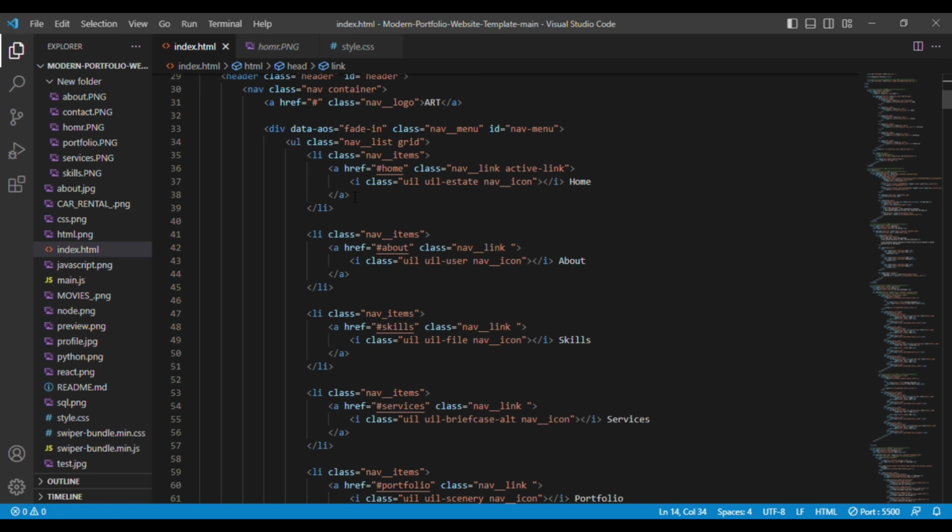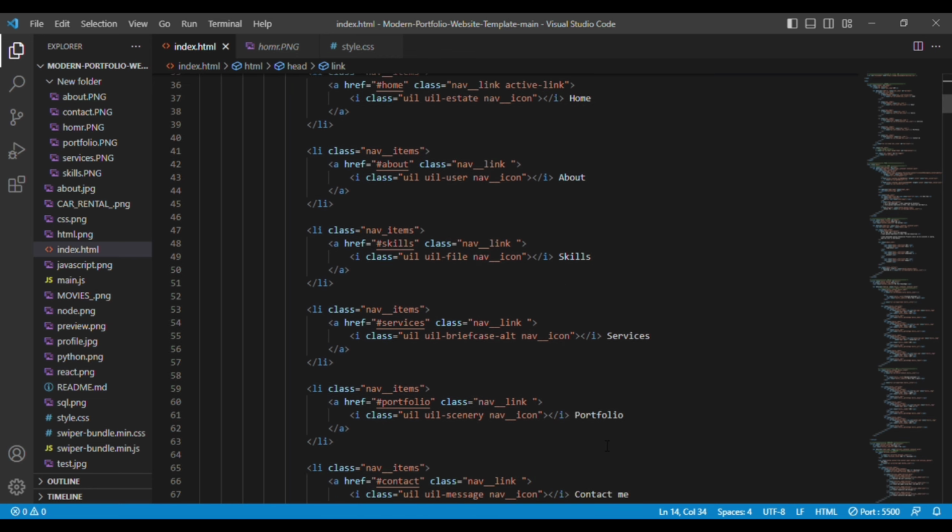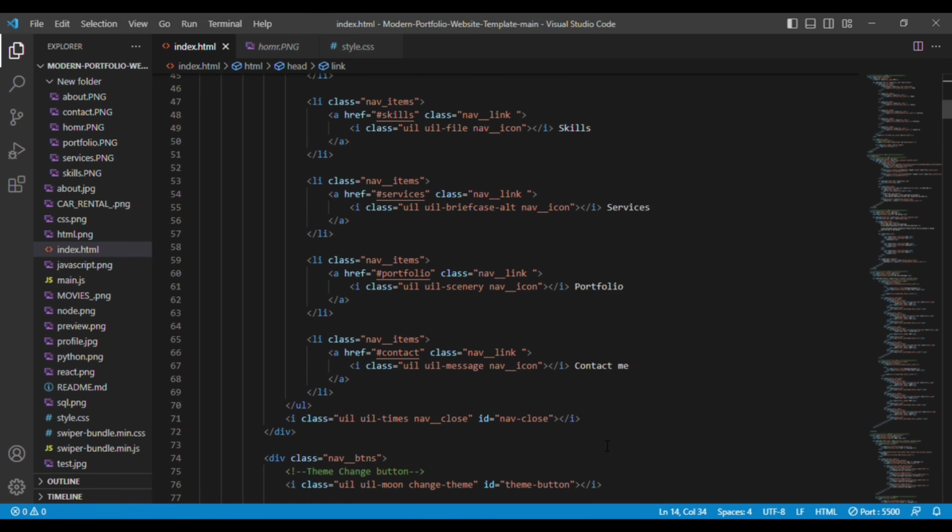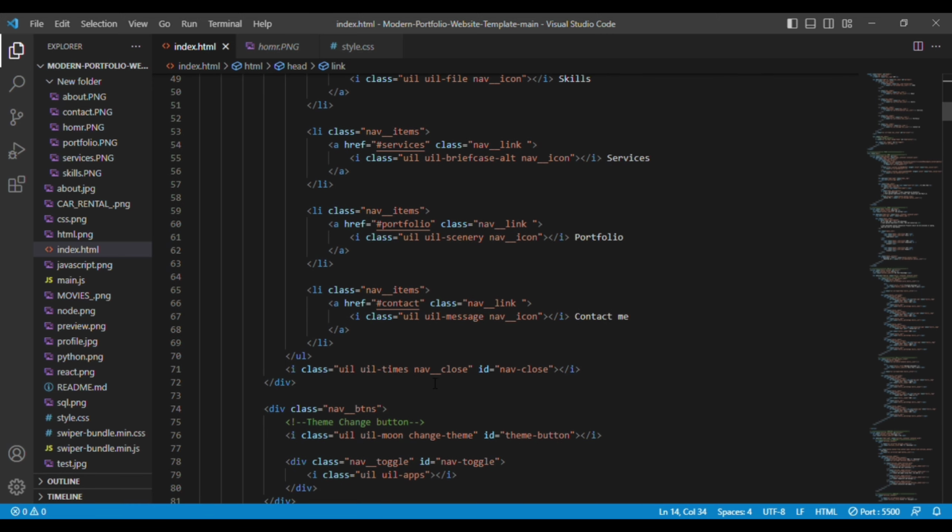In that we have an icon, that is an I tag to link an icon, that is your Uni icon that we have linked previously. So for the home, about, skills, services, portfolio and contact me buttons. Then we have another I tag for nav close, that is the times button, nav close button.